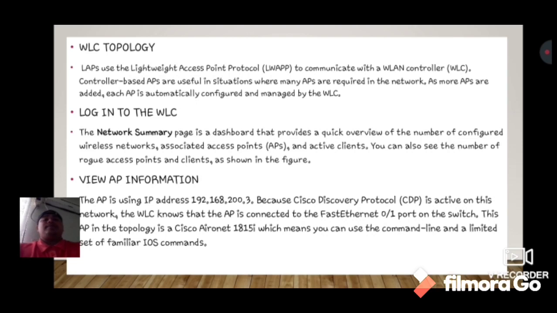WLC topology. LAPs use the Lightweight Access Point Protocol to communicate with a WLAN controller. Controller-based APs are useful in situations where many APs are required in the network. As more APs are added, each AP is automatically configured and managed by the WLC.